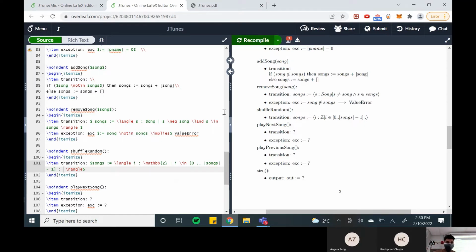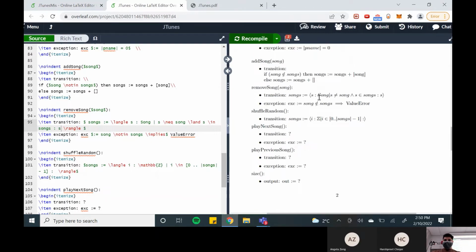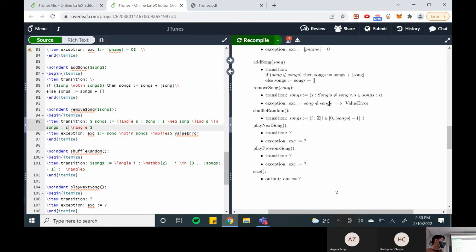And I did miss one thing for the move song. So this should be colon s. So basically, the way you read this is s is of type song, s does not equal the song that was passed, and s belongs to songs, and the actual element that we want is s. It's very similar to the set notation that we've seen. So, anybody for the shuffling function? So basically, we know our variable. We know its range. It's from 0 to length minus 1. What's going to go after this colon?